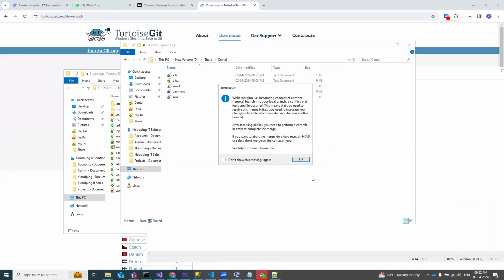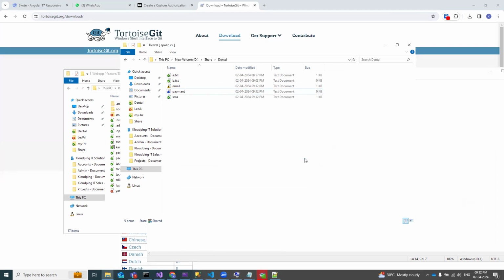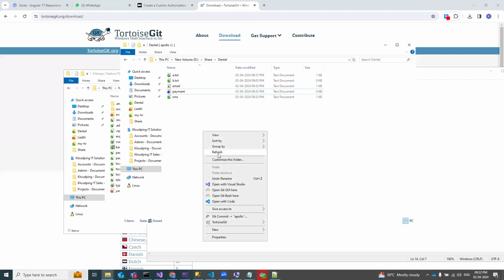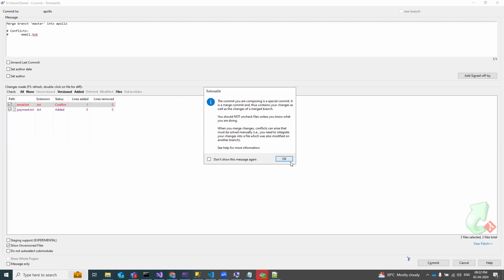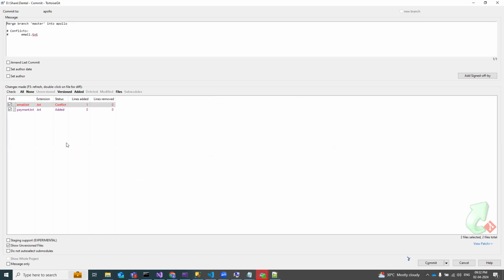Oh my God. I'm getting an error. Let's see what error I'm getting. So go back to your git commit in Apollo, where you can see the email.txt file says conflict.